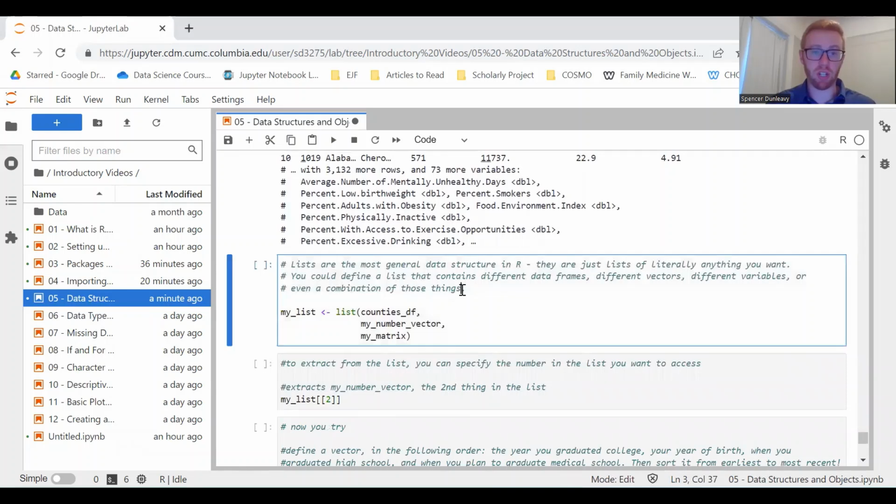The final data structure to talk about in this very long video are lists. They're the most general data structure. They're a list of literally anything you want. You could have a list that contains data frames, vectors, variables, or even combining them. It doesn't really matter. So here I define my list and I make it a list of a data frame, a number vector, and a matrix. If I run that, I can now refer to that my list object.